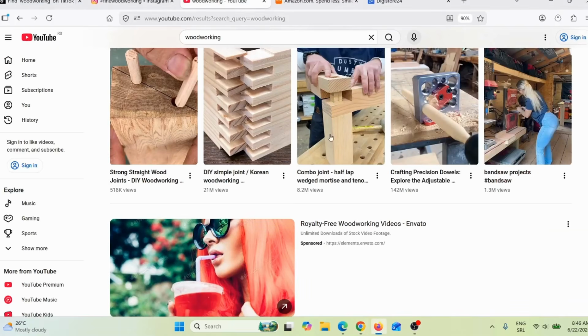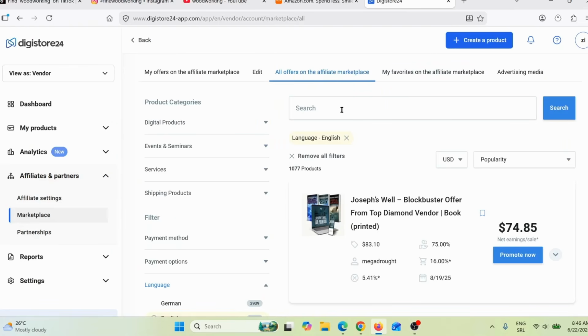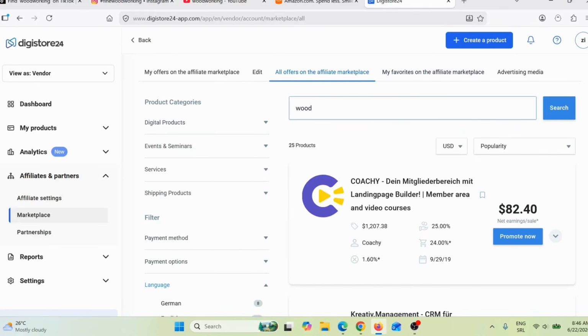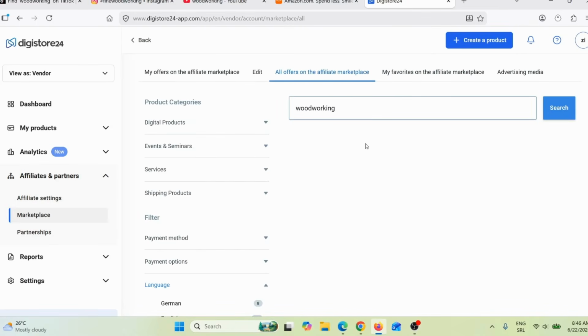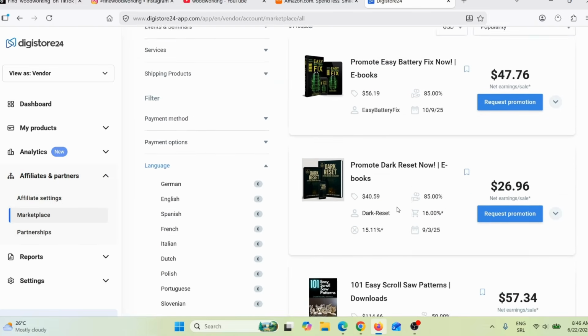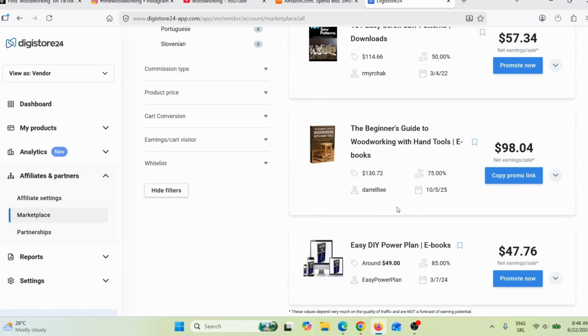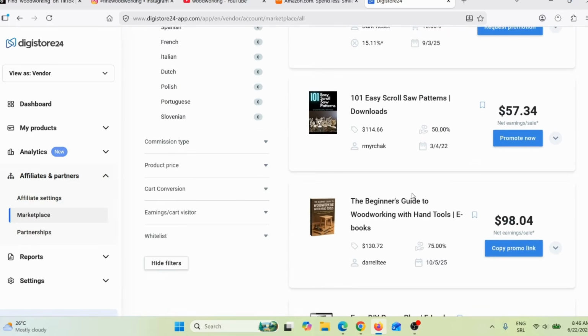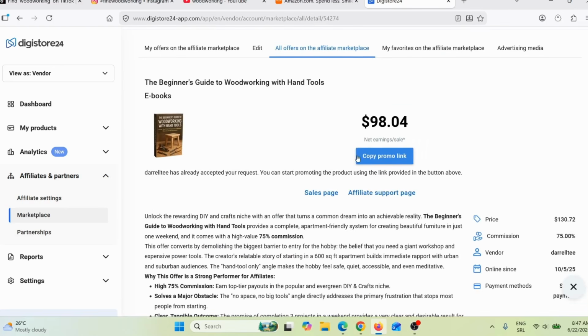You can go here, for example, on Digistore24, and then here you can search for woodworking. Okay, and just give it a second to find those products. And here you can see you can find woodworking products. For example, let's say I wish to promote this product here. Here you can see you can earn $98 on average per sale. Just click here and copy promo link and you can promote this product here.